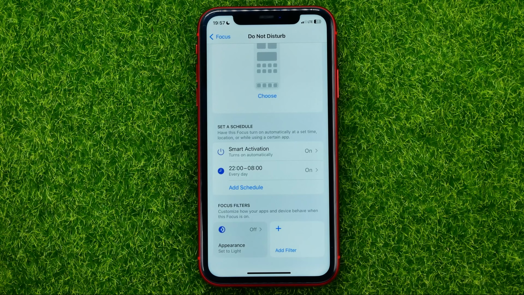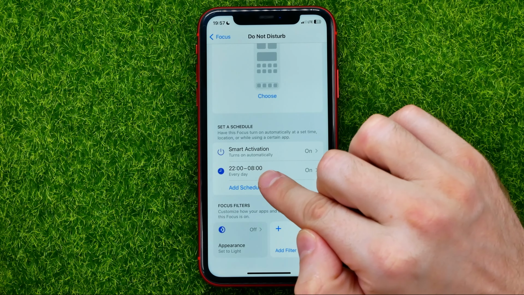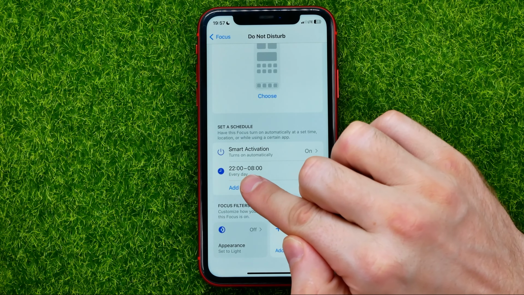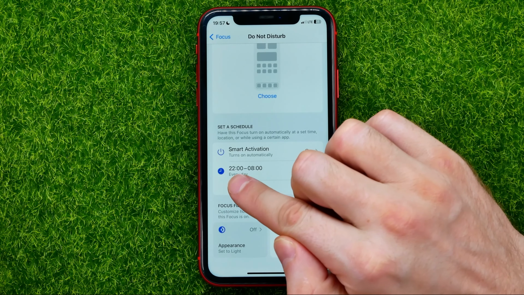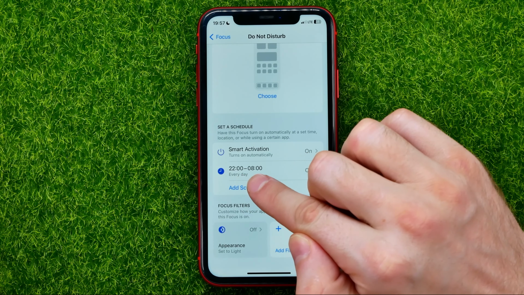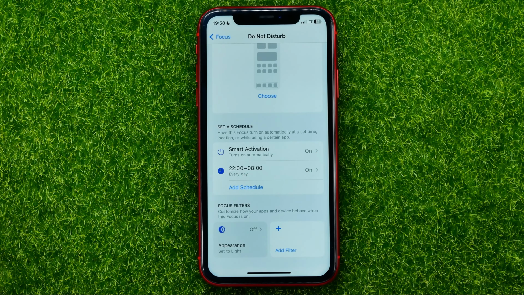As you can see, I got an everyday schedule from 22 hours to 8 hours, so that means from 8 p.m. to 8 a.m. That's because in that time I'm sleeping and I want my device to automatically switch to Do Not Disturb mode in that time.